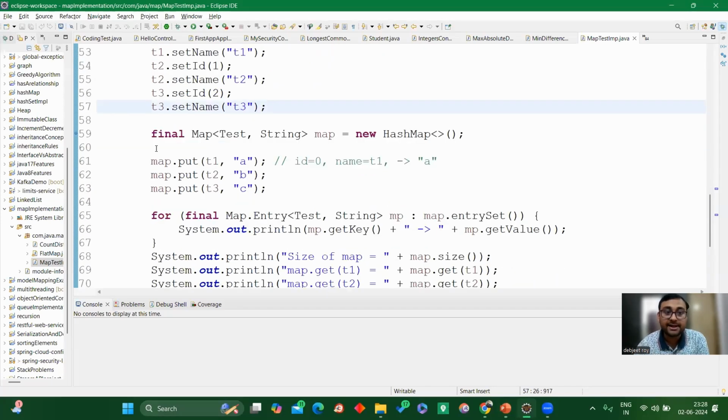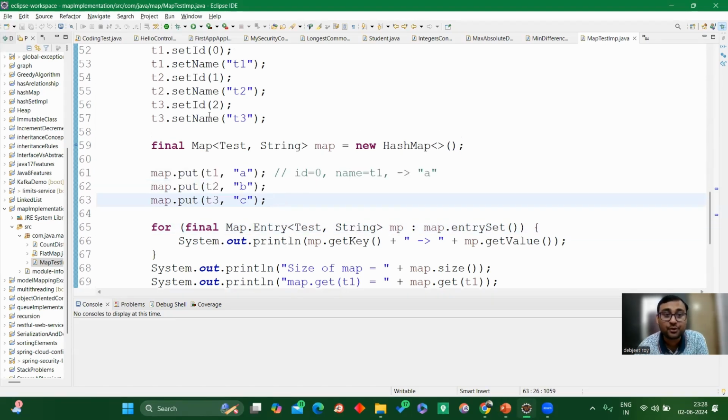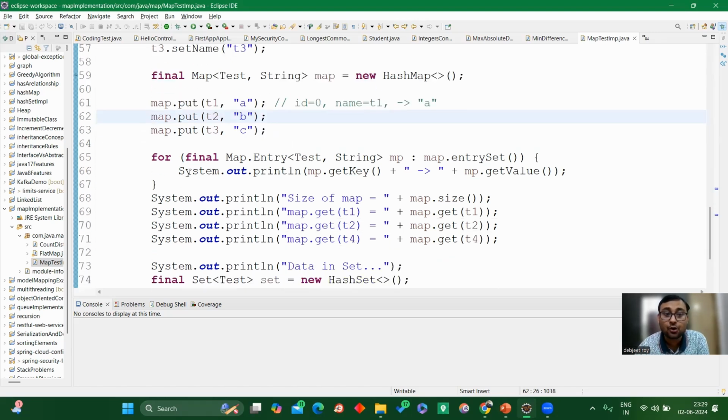Then I'm creating one object for a map. Map of Test to String: the key is the Test class object and the value is a String. I'm creating the new object for the map. Then I'm putting the data one by one into the map. First I'm putting T1 with string value A, then T2 with string value B, then T3 with string value C. Now, can you tell me what will be the output if I'm printing the key and value?